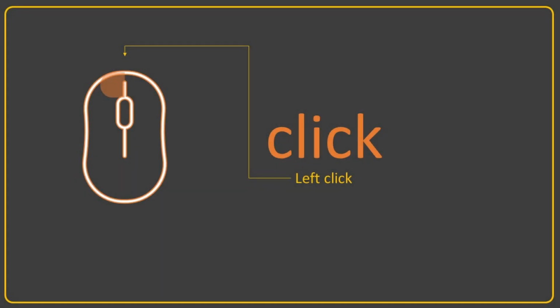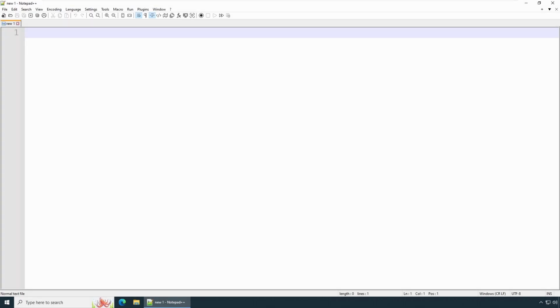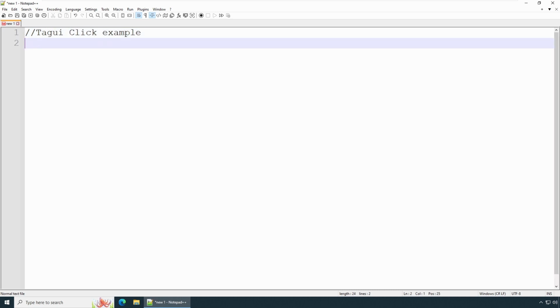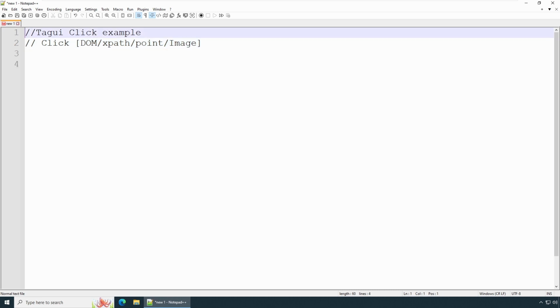Welcome back to the click example. To see the click example, let's launch our Notepad++. Let's say click example and tag UI example. The syntax of click implies, as we have seen, click, and then you can use any of the identifiers, which is DOM, XPath, point or image. So we'll see this example.